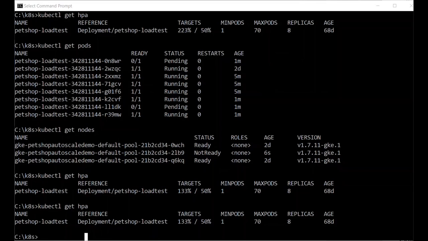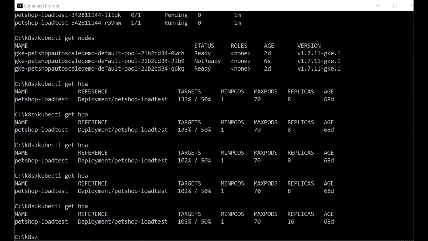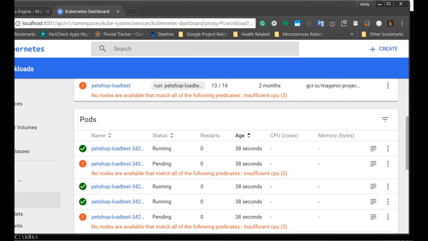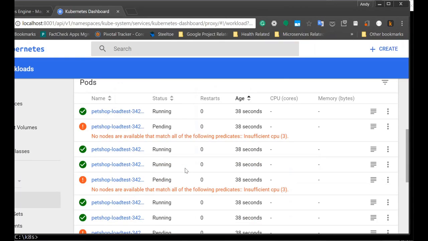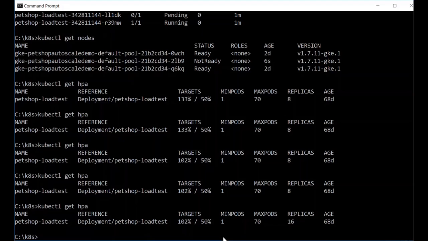So one would expect in a few minutes, Kubernetes will try to once again double the number of pods in order to lower the CPU. So there it is. It doubled again to 16. And if we go to the dashboard, the Kubernetes user interface, you can see the error messages: insufficient CPU, showing that the number of nodes allocated at this point is not enough to fit the demand of the additional pods that it's trying to create.